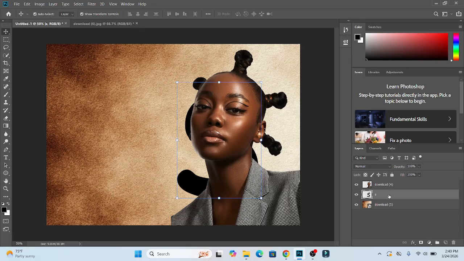So after doing that, make sure the text layer is underneath the image layer. Then after putting it under the image layer, hold the control. Do you see where my cursor is? Look to the layer section. It is in the thumbnail of the text layer. Hold the control and tap on the thumbnail of the text. It is going to select our letter S.